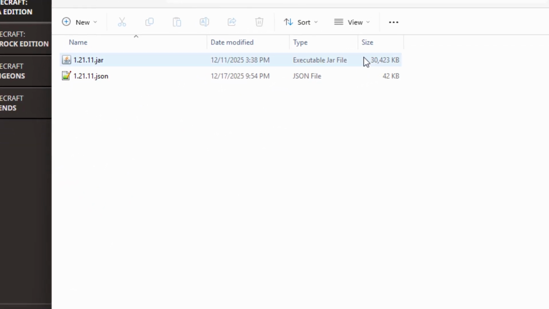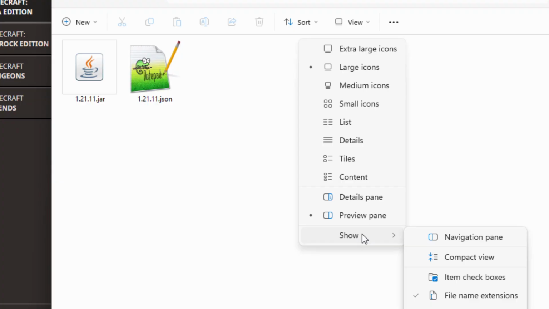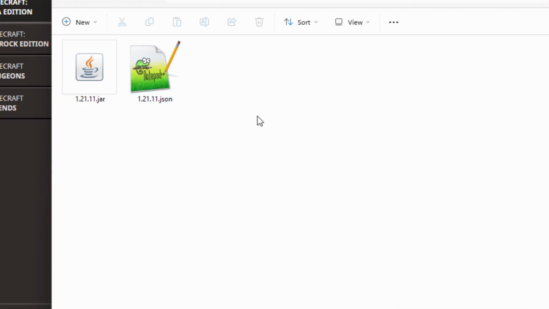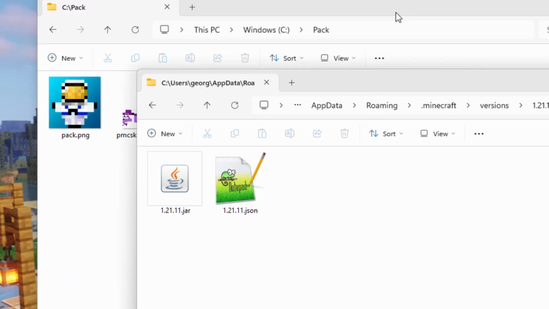We have two files in here. Let's just change our view. A jar file and a JSON file. You want the jar file. If you're not seeing that jar and JSON, then go up here to view, come down to show, and click on file name extensions right there. You'll then see that. This is Windows 11. If you're on Windows 10, just go up to the view tab at the top and put a check next to file name extensions.